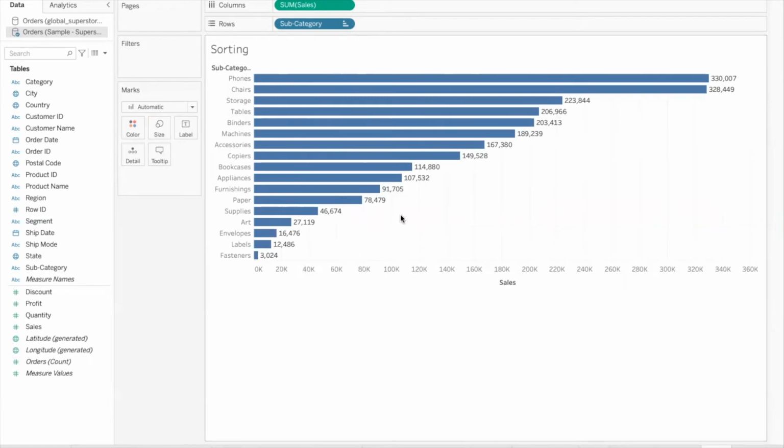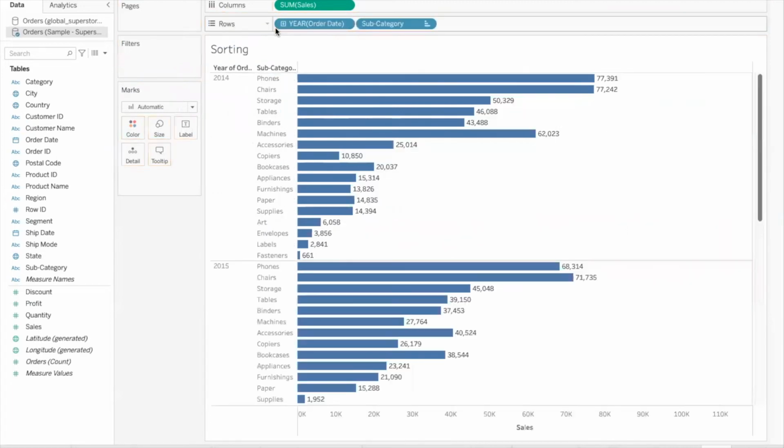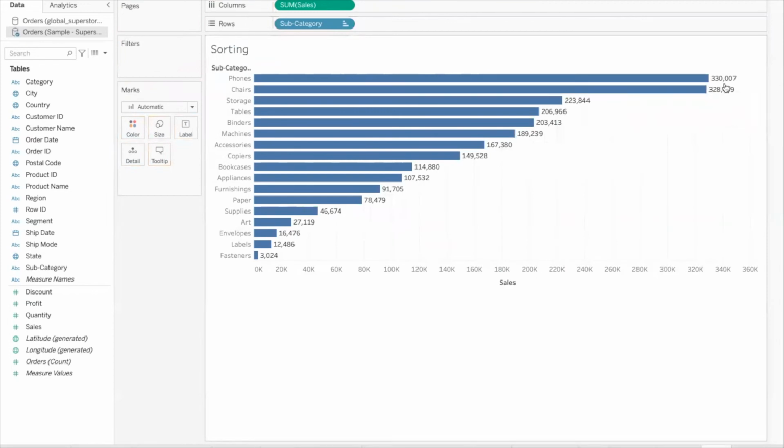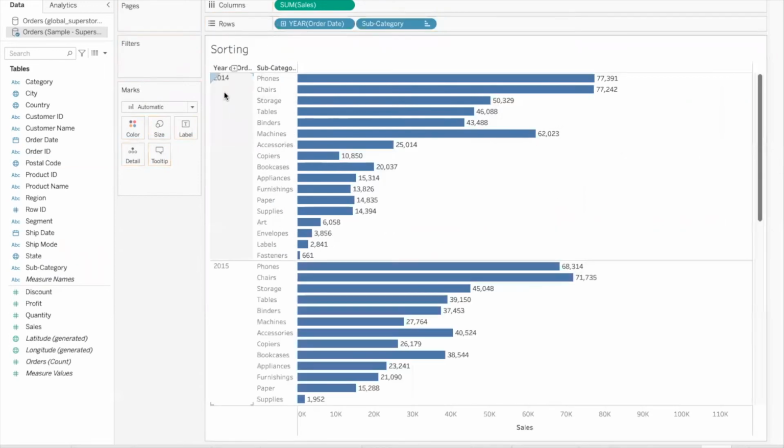Now, I'm going to bring the date pill, which I will place before the subcategory pill over here. What has happened? What is happening is Tableau remembers the original sequence. It knows that phones is number one, second position goes to chairs, third place we have storage, fourth place we have tables. So it's memorizing this and it is repeating the same sequence under every year, for every year, irrespective of the performance of those members in that year.